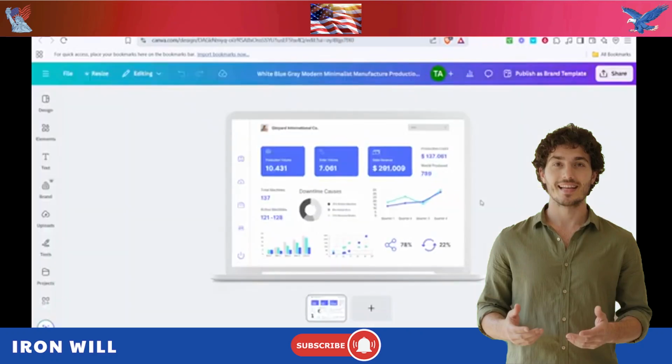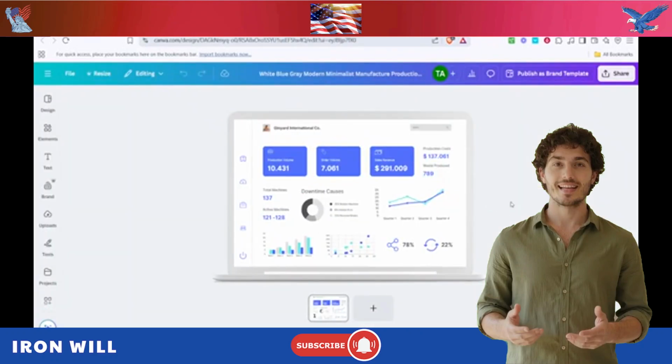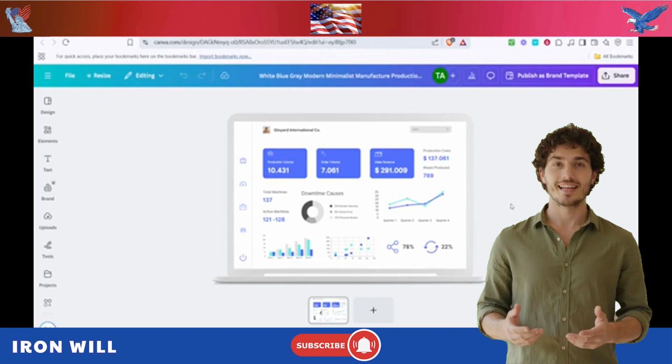After finding a design you like, click Customize this template. This opens the Canva editor where you can start the real work. Here, you can adjust every detail to ensure the dashboard fits your data and the narrative you want to share.